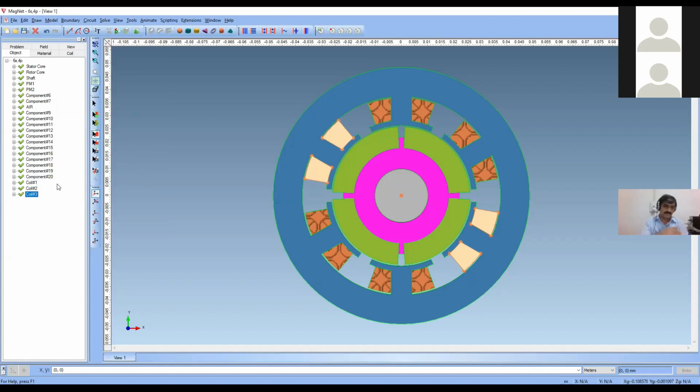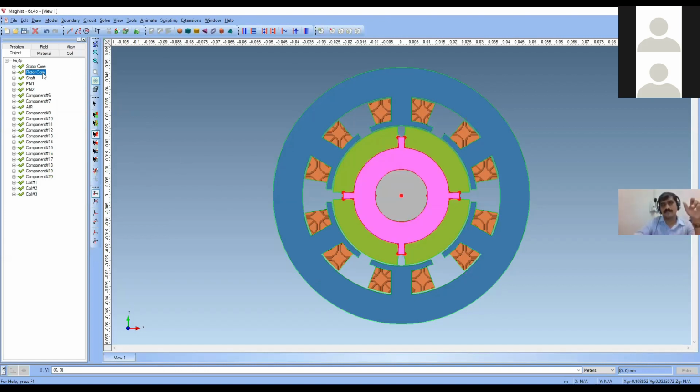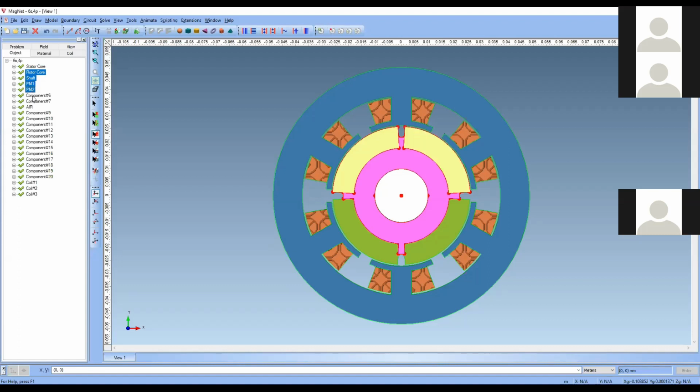Okay, now another important thing is that in this we want to show or create which is the stationary part and which is the rotating part. Okay, for that again you want to select which are the things that are rotating, so that should be created as the rotating part. So I am selecting rotor, shaft, permanent magnet 1, 2, 3, 4. These are my rotating components.